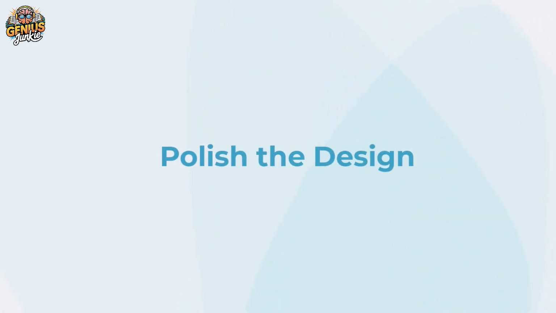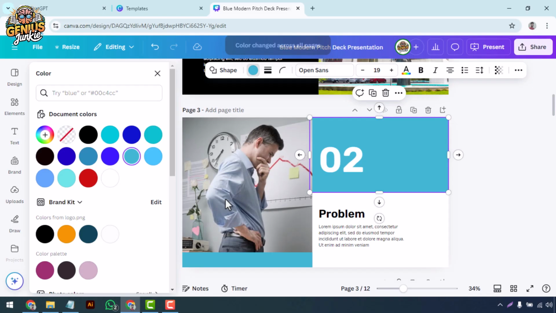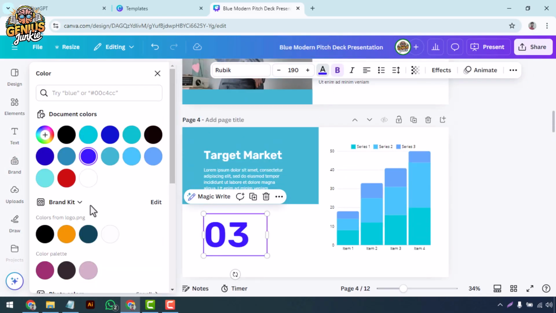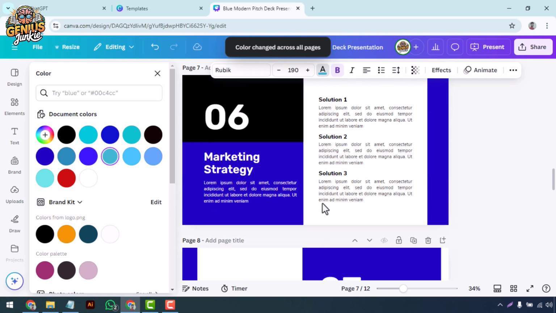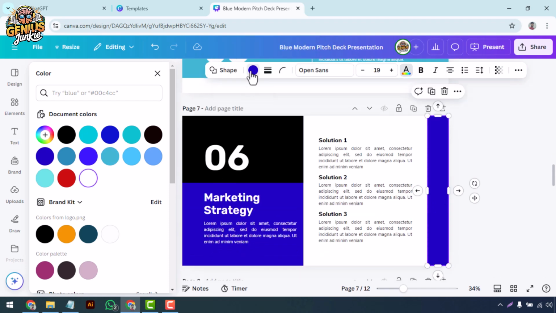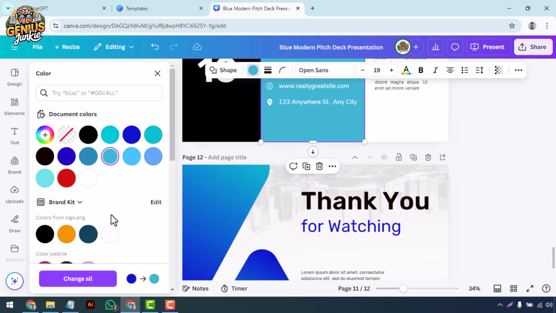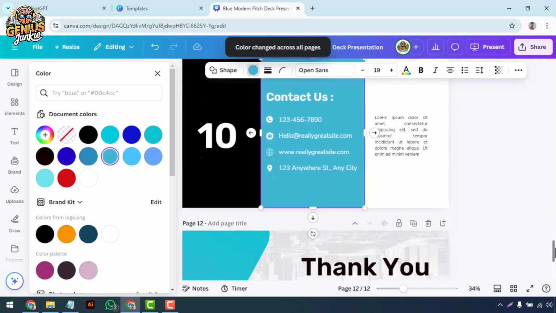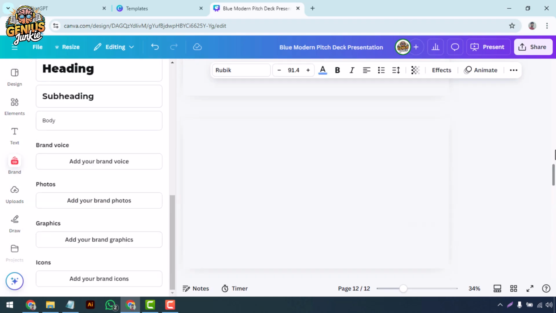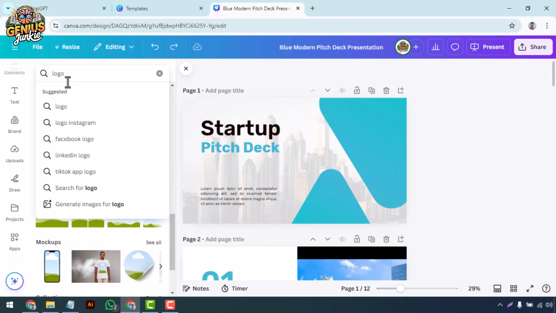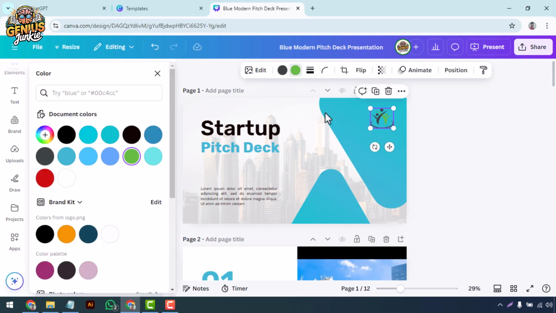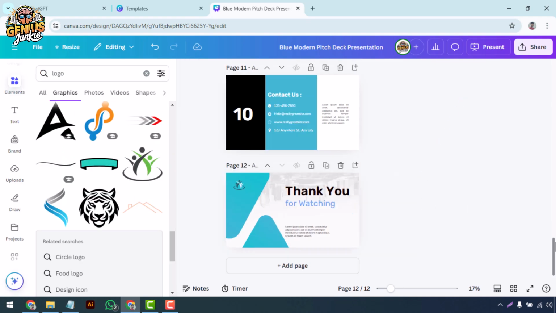Polish the design. Let's polish your design. Make sure all your fonts are consistent, your colors match your branding, and your images and text are properly aligned. Canva also offers preset color palettes and font combinations, so use these tools to ensure your presentation looks professional and cohesive. Don't forget to include your company logo and contact details on the final slide.